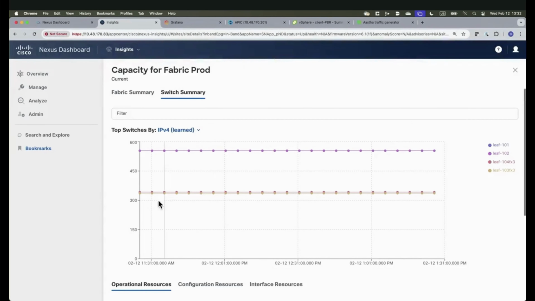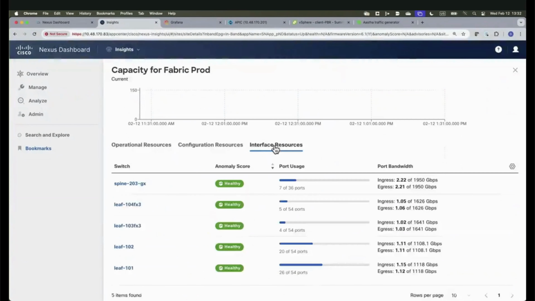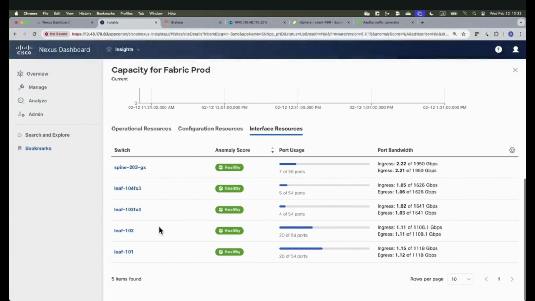If we go a bit down here, you can see we have interface resources as well. We can see how many ports are being used. And if you're starting to see you're running out of ports, maybe it's time to go and buy a new switch to expand your fabric capacity, and so on.